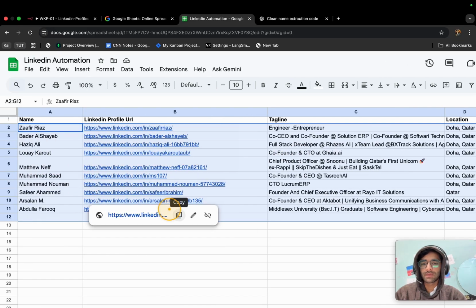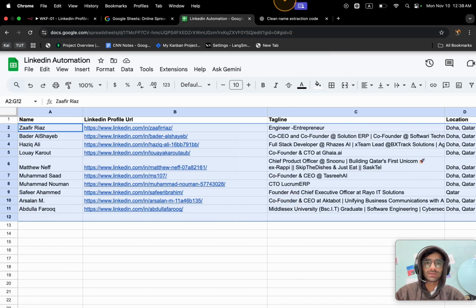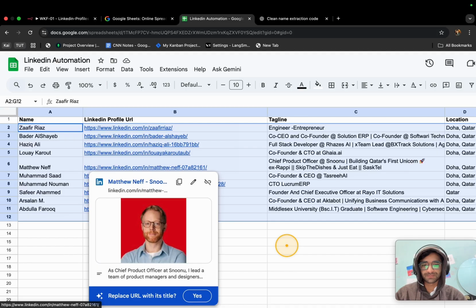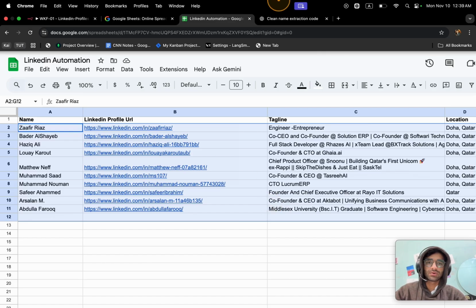So now we will utilize this data in the rest of the automations: sending connections, checking if the connection request is accepted, and then sending personalized messages. We will also run one more profile search with a lot of profiles that we can get, and then start the rest of the automations. So be in touch with me. We are going to learn a lot of amazing things in this course, which you can utilize for your business.